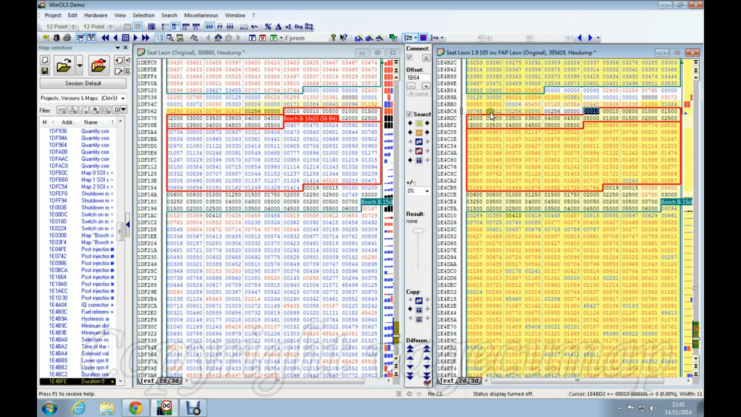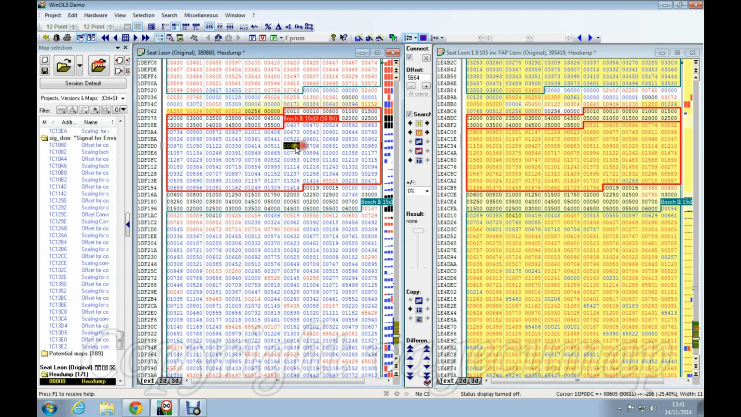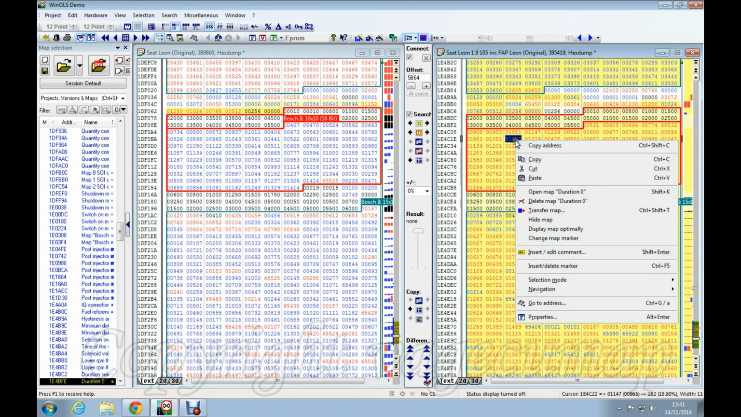Now 1 2 3 4 5 6, 1 2 3 4 5 6, so they're all in the same place. So this map is in the same place as that one, and it looks like this information here is going to match for the axes, but these two don't match. Right, we won't worry about that too much at the moment. So what we'll do then is we'll go and look at our transfer map.